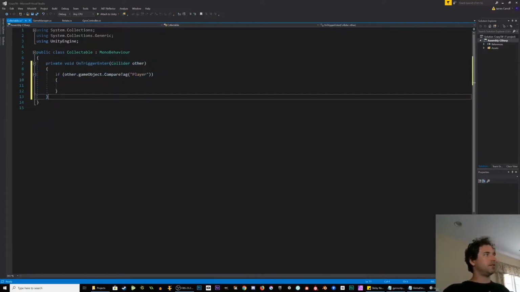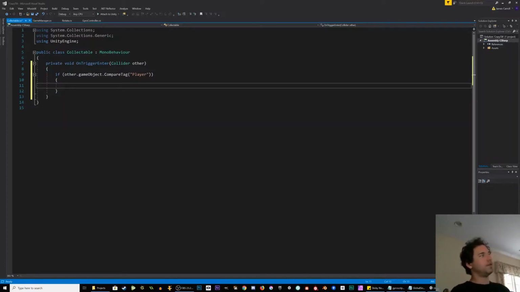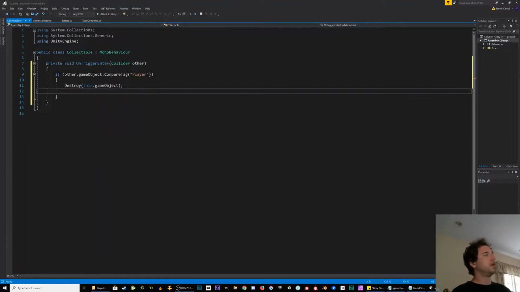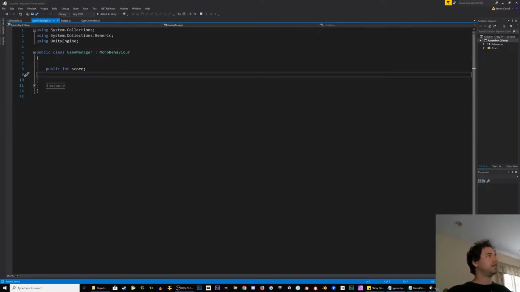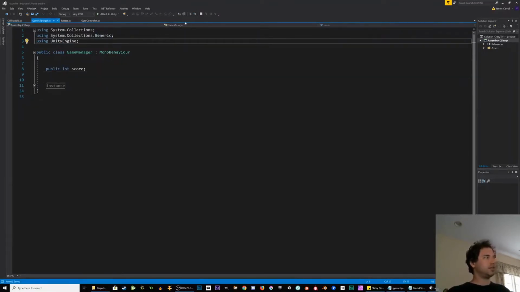So our OnTriggerEnter, Collider other. Now we have the player. So if the other collider belongs to an object that has the tag Player, then we can destroy it ourselves. So Destroy this game object, and we can also add to the score. So GameManager.instance.score plus equals, let's say 100. Okay, cool.